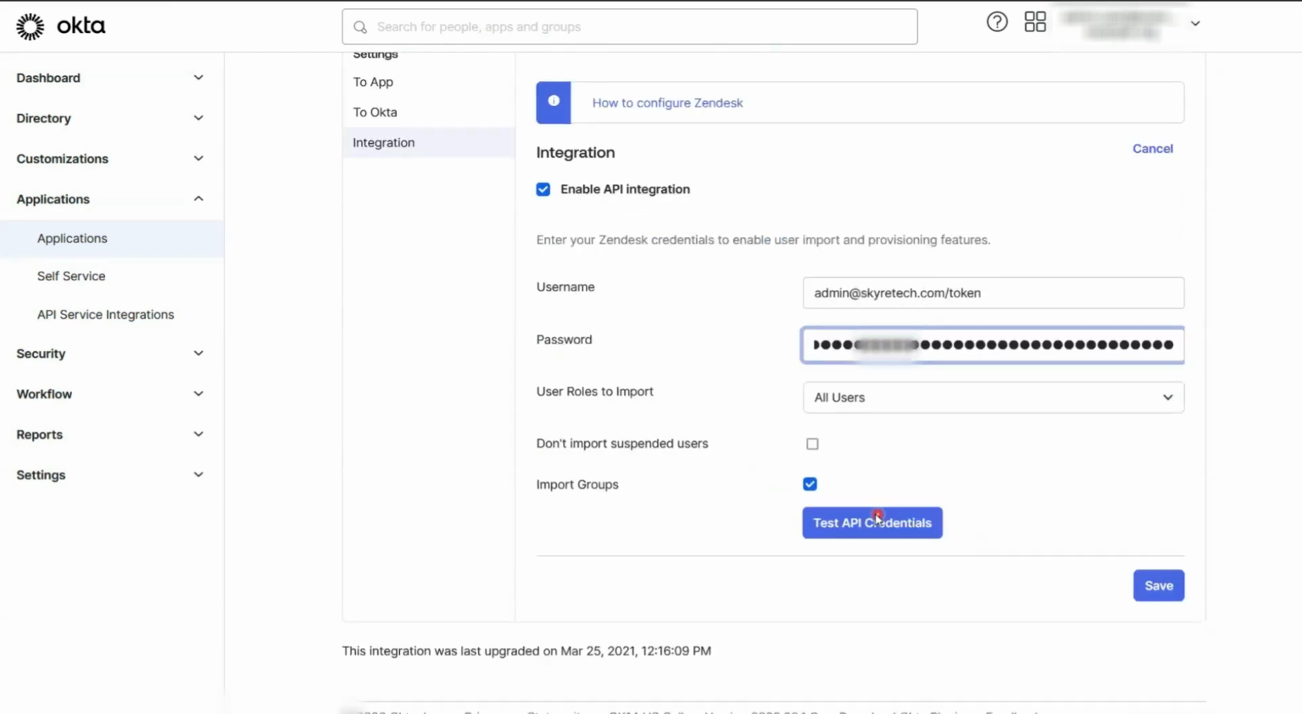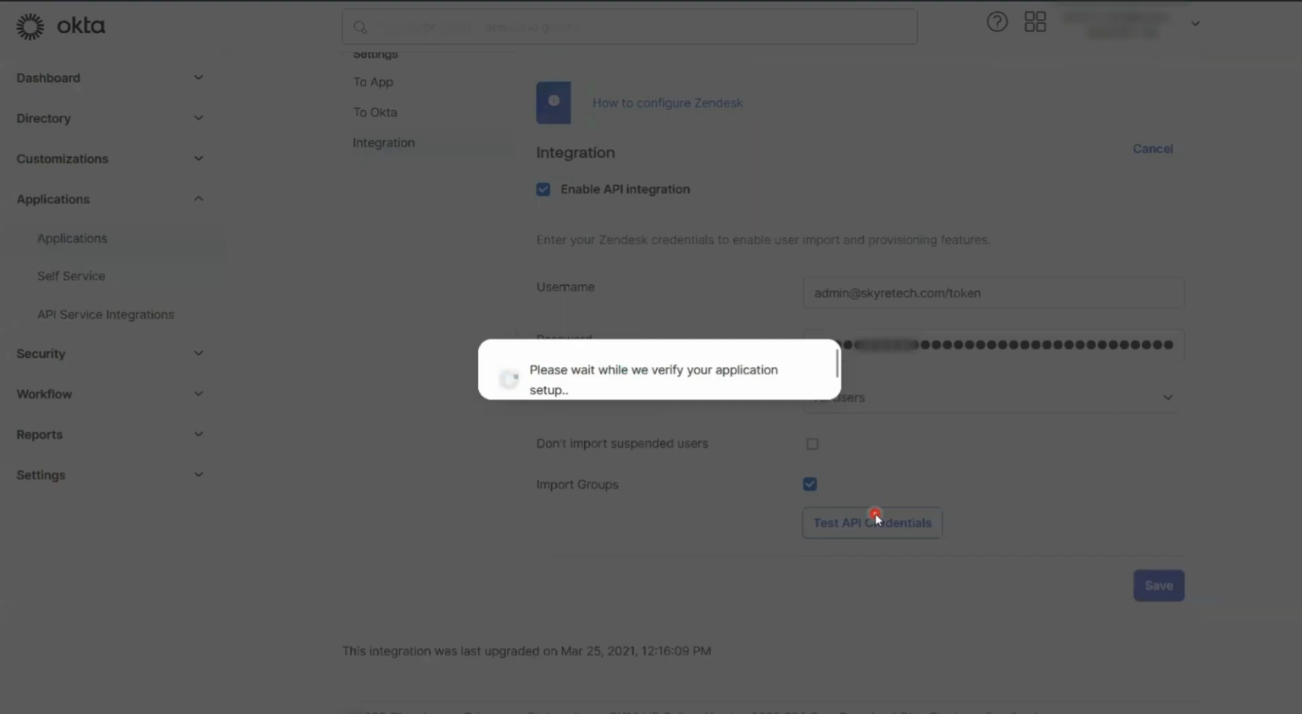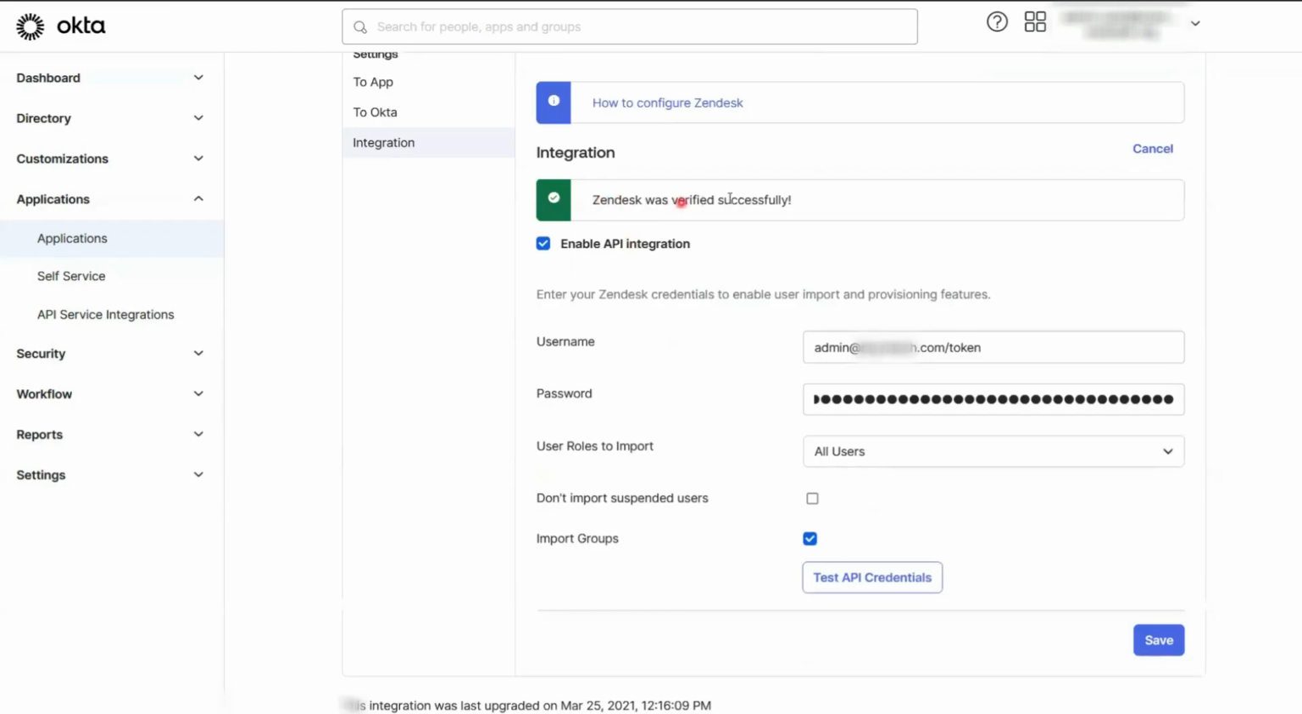Again, click Test API Credentials to check the connection. And don't forget to save.